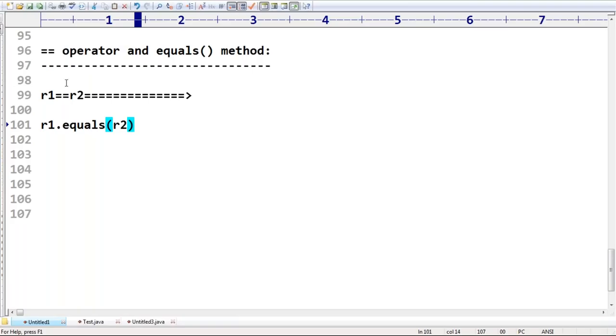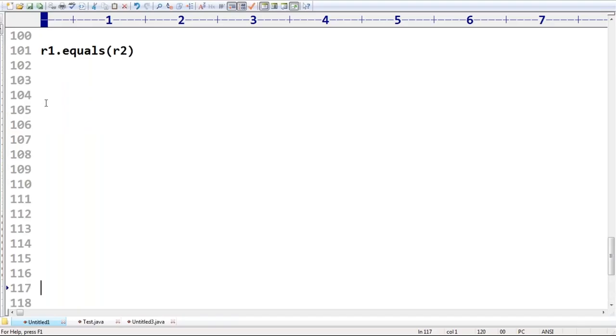But for the remaining people and everyone, at this stage you should be aware of only one point. Remember that the double equal operator is meant for reference comparison, the dot equals method is meant for content comparison. I will explain with an example, don't worry about that. Up to this is clear, right? Okay, this is what you people should be aware of.